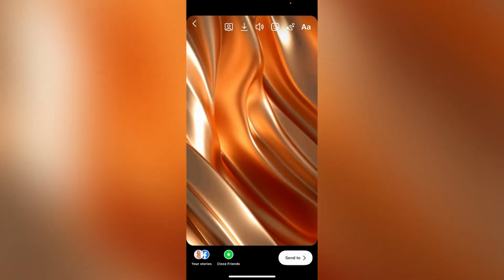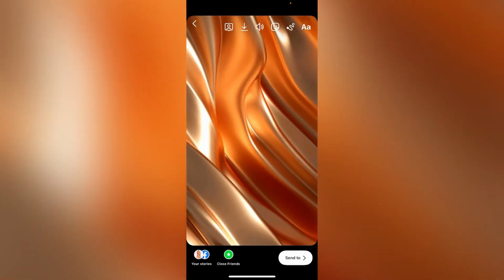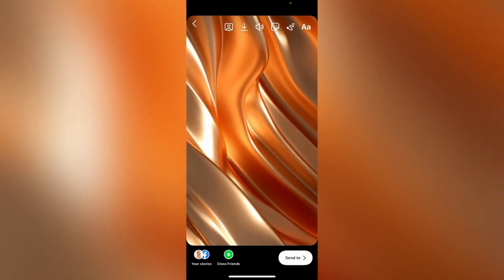And you can obviously add images over the top of this, you can add text, you can add GIFs, and it's just a different way of making your stories pop out and obviously stand out and grab the attention of your viewers. So I hope that one helps, guys, and I'll see you in a bit.